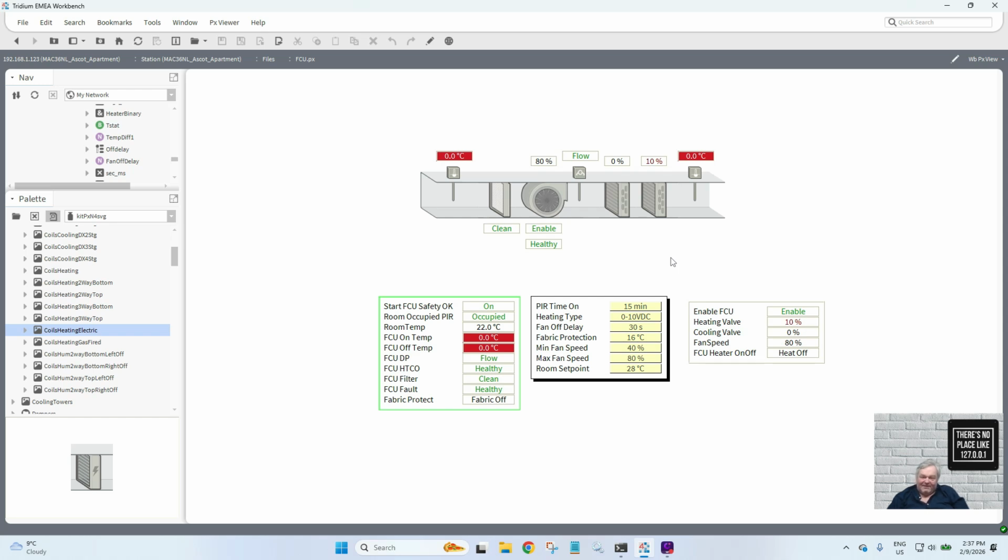But I think that is it for this example of a fan coil. And let's be honest, we have a lot of fan coils in our industry. So by using this logic, you can just duplicate it for all your fan coils.